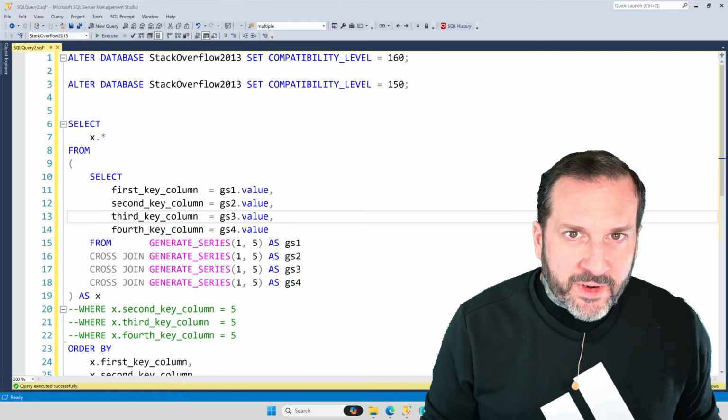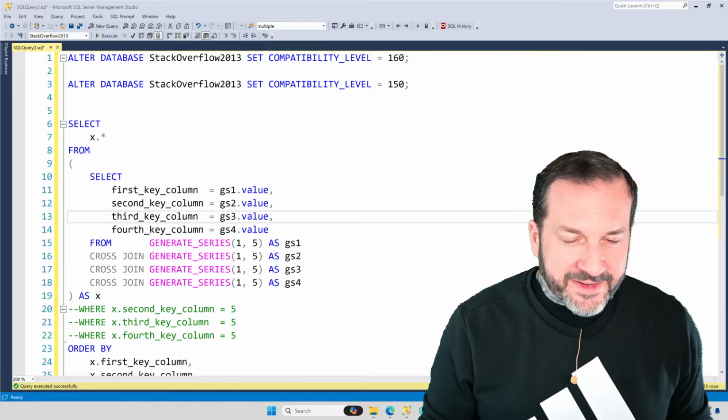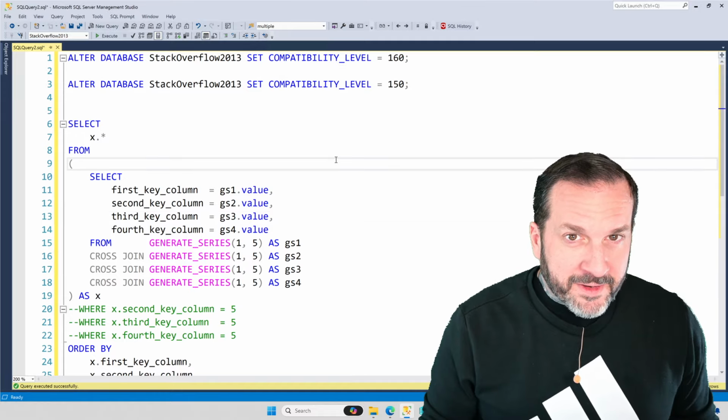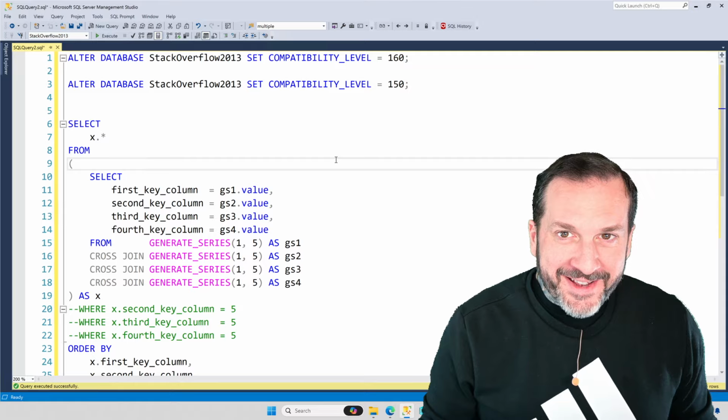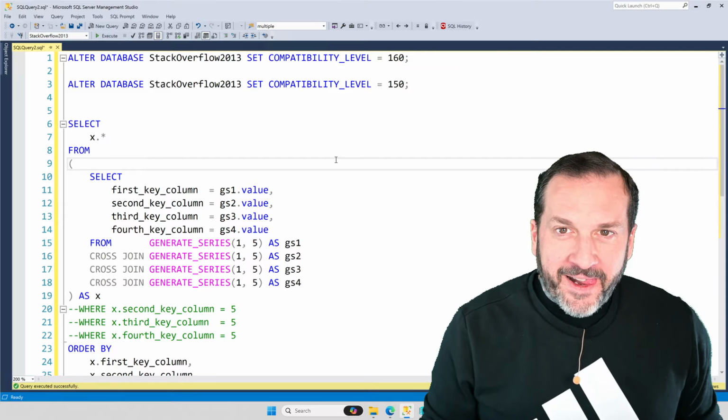Not those crazy in-memory hash and range indexes or whatever. This is just regular row store B-tree on disk indexes.